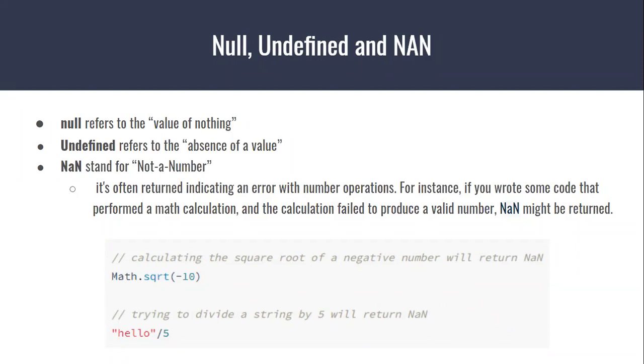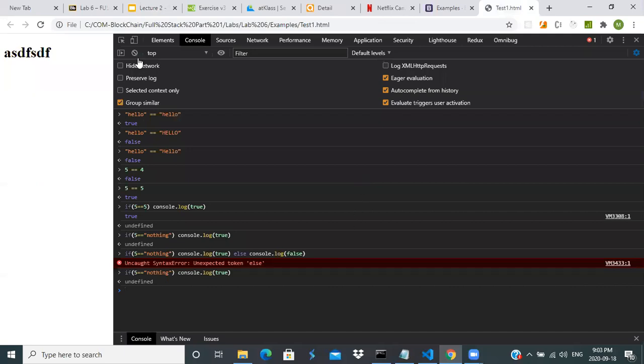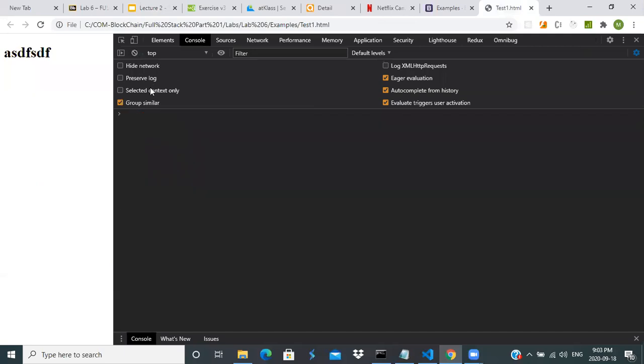For instance, you wrote some code that performed a mathematical calculation and it failed to produce a valid number. So NaN might be returned. If we wanted to calculate the root of a negative square number, it will return NaN. Trying to divide hello by 5 will also return that. So let's take a look at that. Hello divided by 50 will give us a NaN right there. So it's a mathematical calculation, and it's not allowing us to do that.